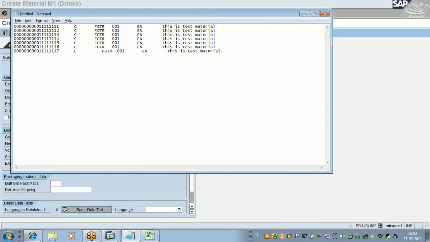It is always better to prepare this kind of file in Excel and then copy that to Notepad, because here the number of records is very less. I'm trying to delete the space, but if there are more records, put it in Excel and then save it as a tab delimited text. Yes.